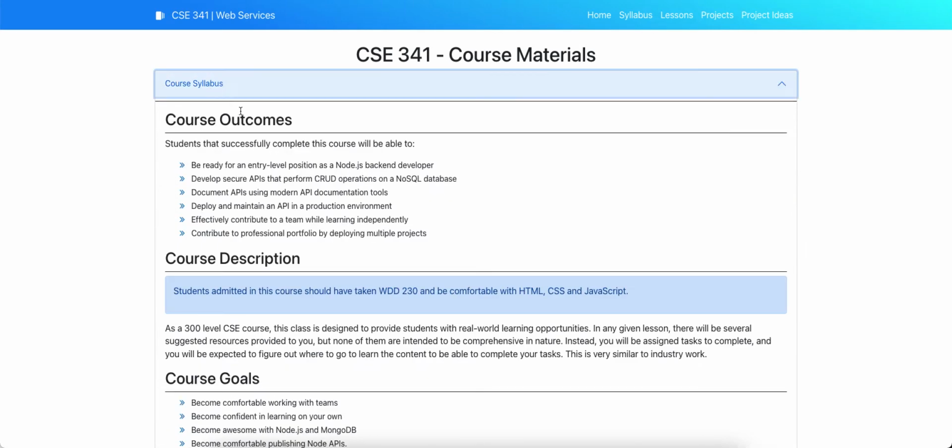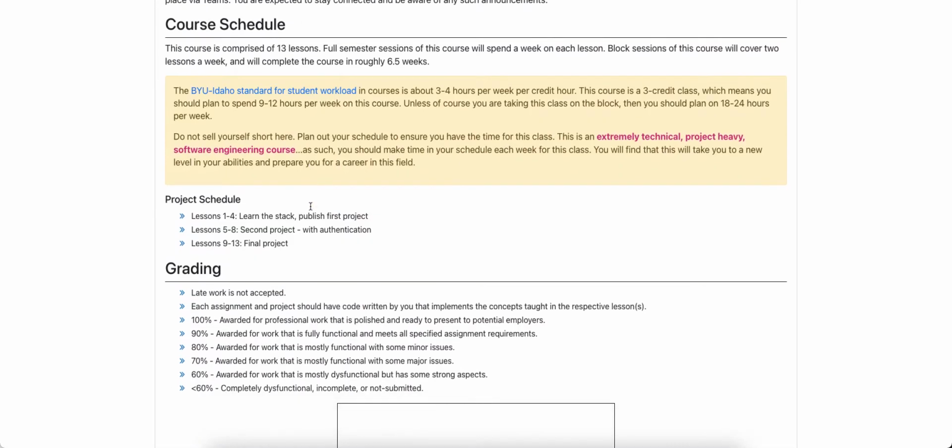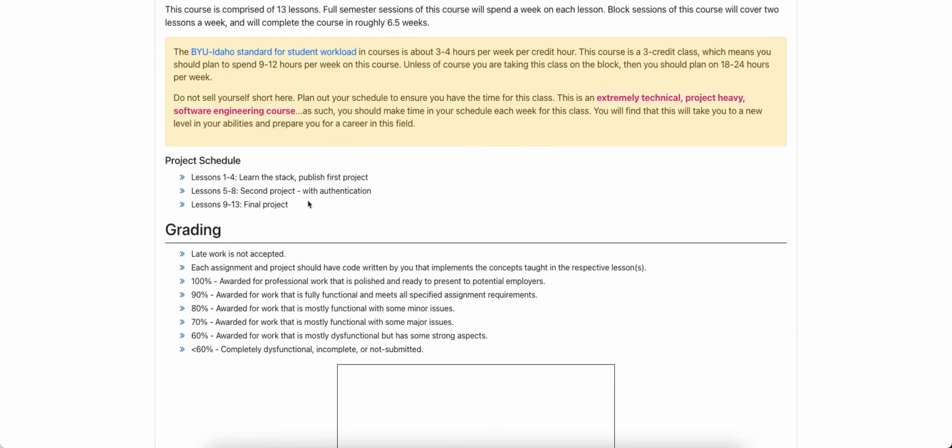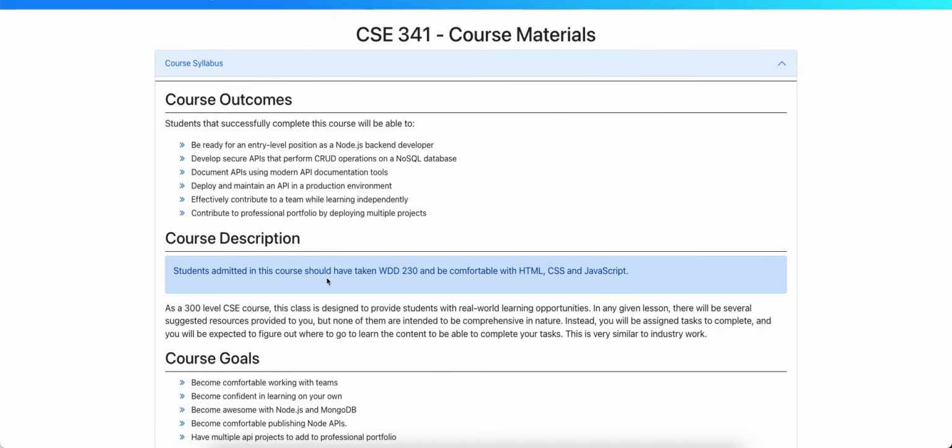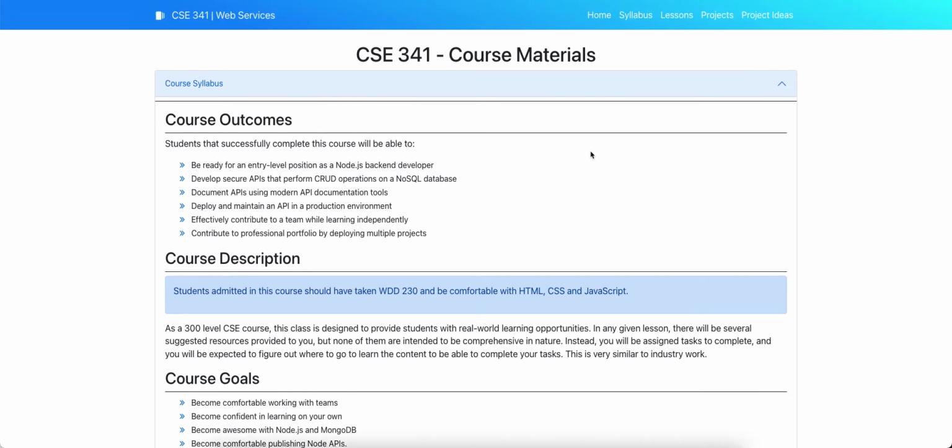The syllabus is here at the top. You can look at the syllabus and know exactly what's expected for this course. You can see what projects we're going to do. So in lesson 1, I'm about to talk about our first project, which is where you're going to start with this class. And that's kind of how this is laid out.